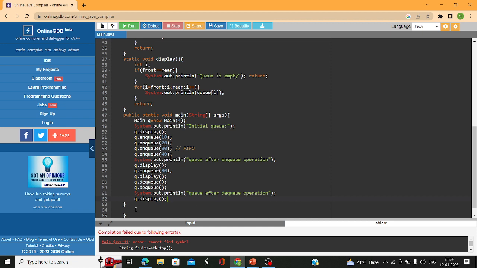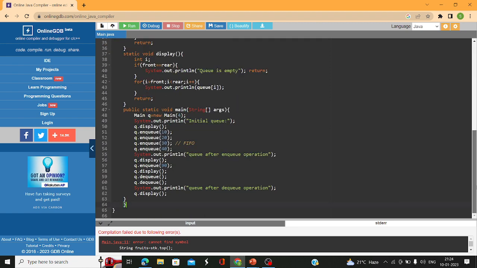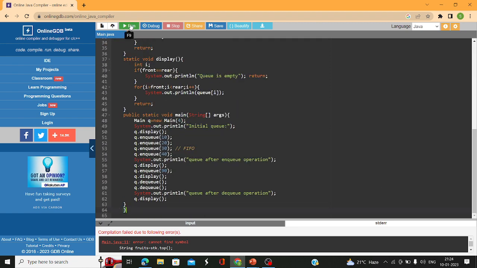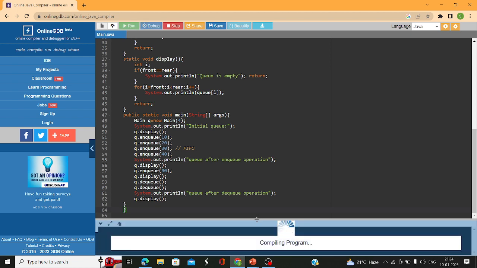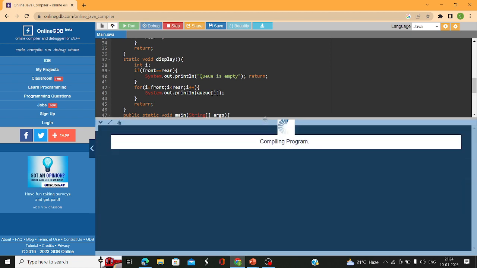Now we have made this main method, which corresponds to the class. Yes, so we just need two braces here. Now let's see what answer this program will give us.